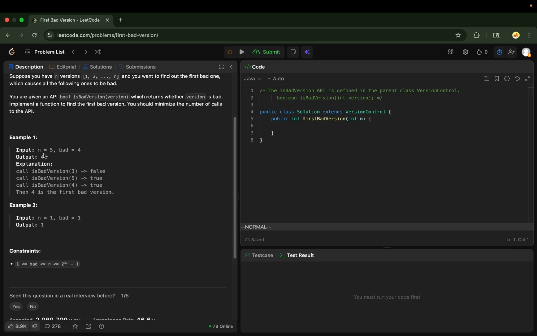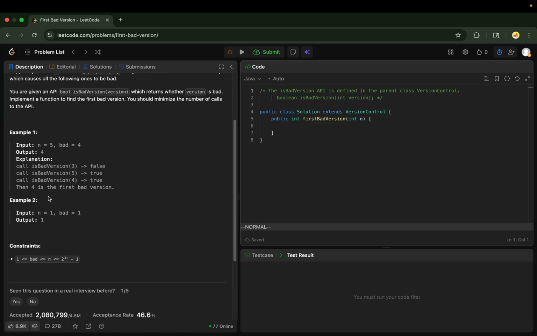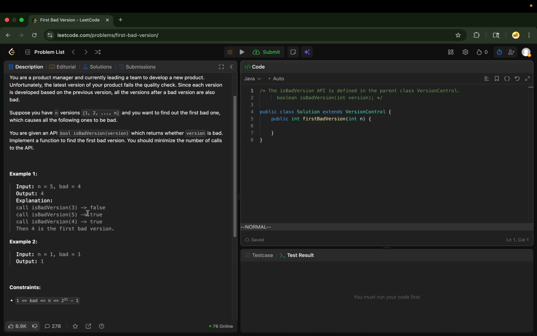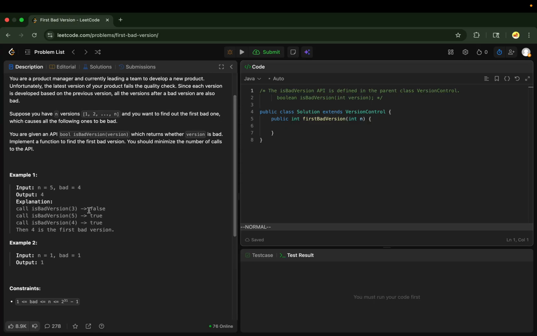So the input n is equal to 5, bad is equal to 4, output is 4. The explanation is: call isBadVersion(3), then we return false, which means not a bad version; this one true, and following all true. So we need to find the first one that is true, which means it's a bad version, then return the first bad version.